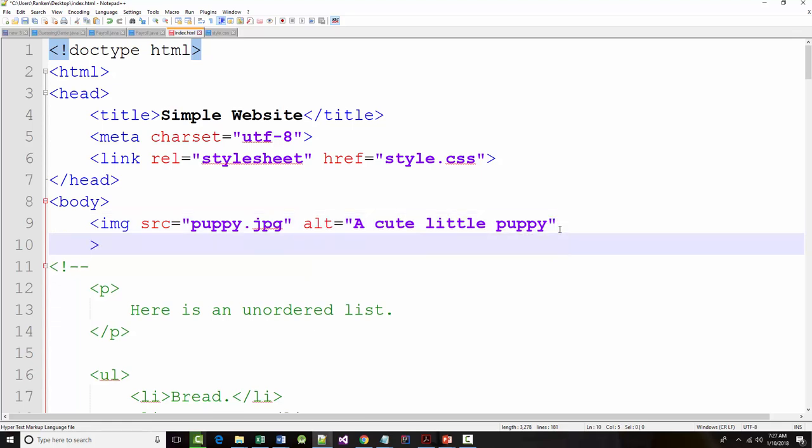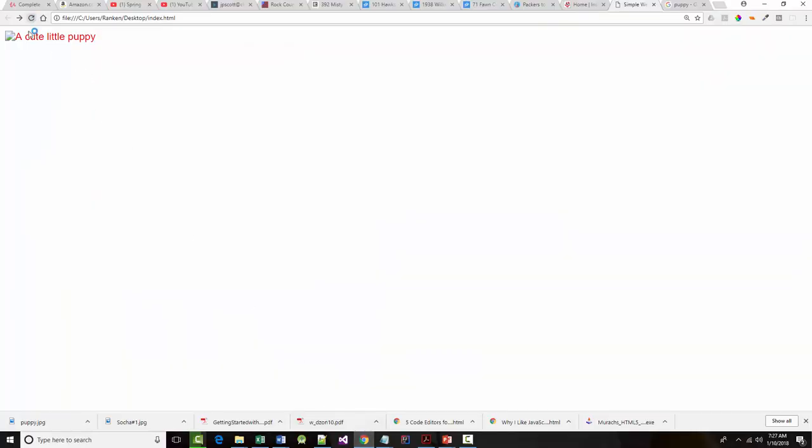Now, I can also put in here, and I'm putting it on another line just so you can see it, width equals 150, height equals 200. I can put the dimensions in there. All right. Now, is that going to change anything? Not a thing. But it lets the browser know exactly how much room to put aside: 150 pixels of width and 200 pixels of height.